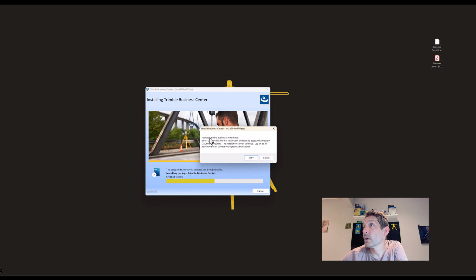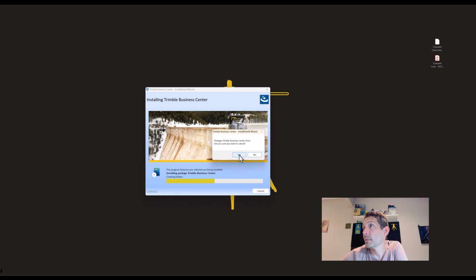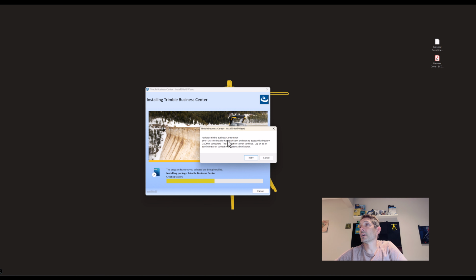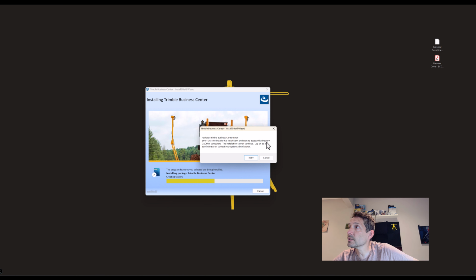Okay, so we are having some issues here with my Google Cloud. So hopefully... Trimble Business Center error 1303: installer has insufficient privilege to access this directory, G other computers. So what's going on here?